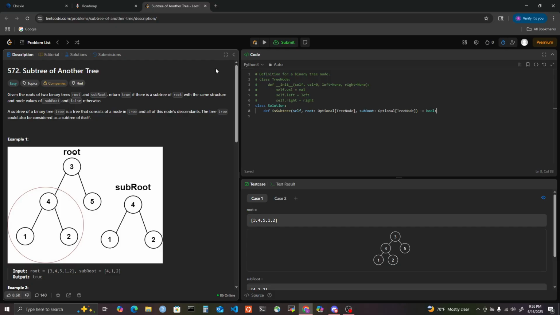Problem 572, subtree of another tree. Given the roots of two binary trees, root and subRoot, return true if there is a subtree of root with the same structure and node values of subRoot, and false otherwise.